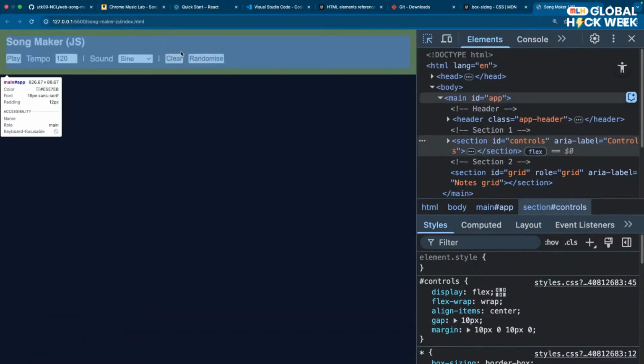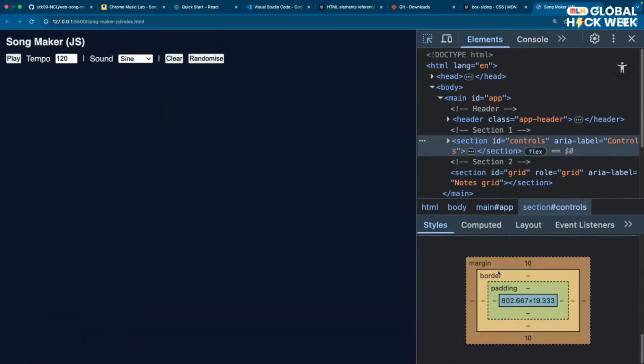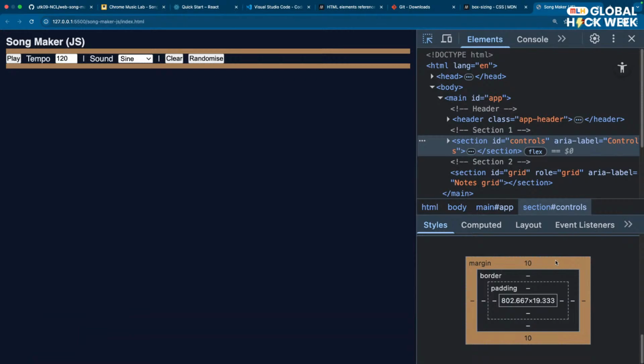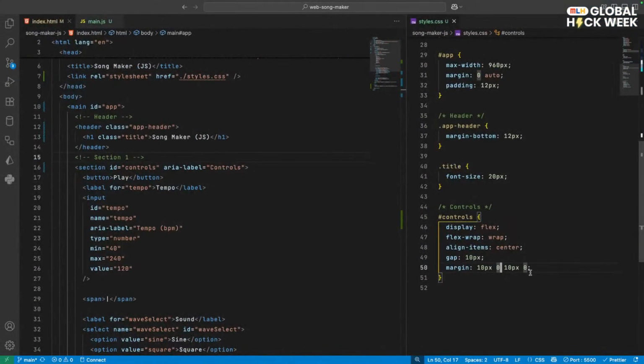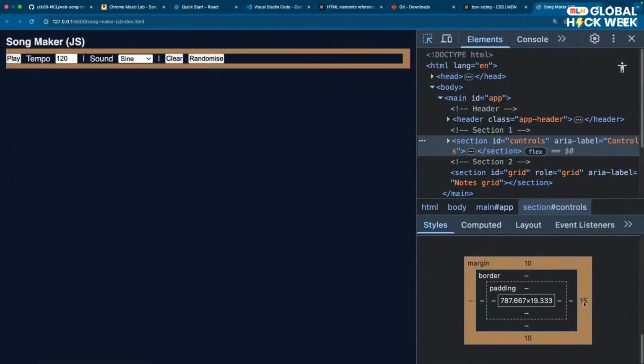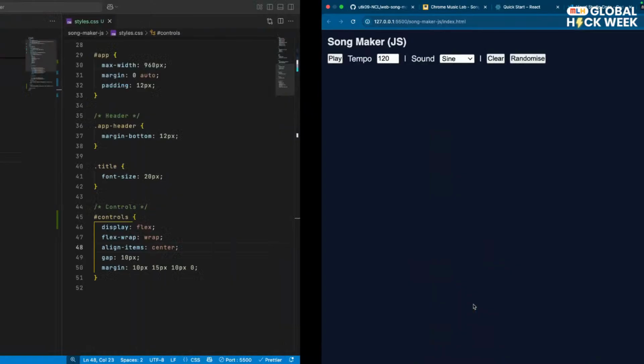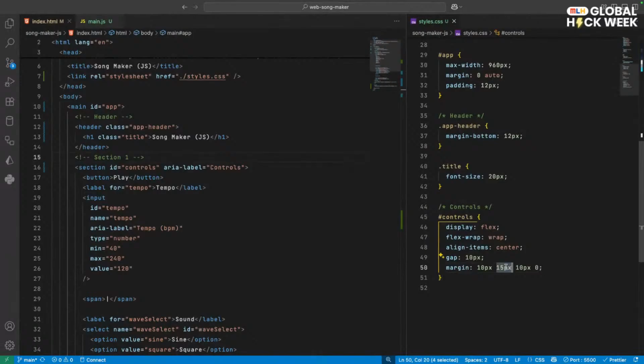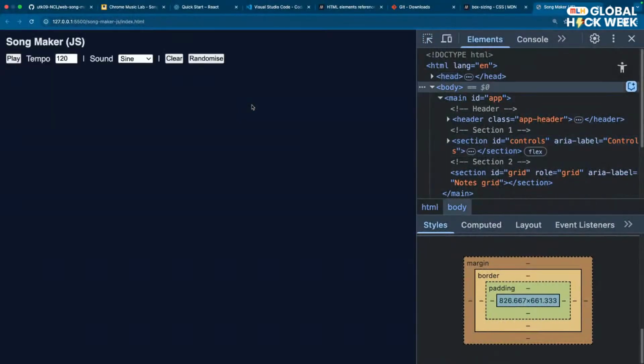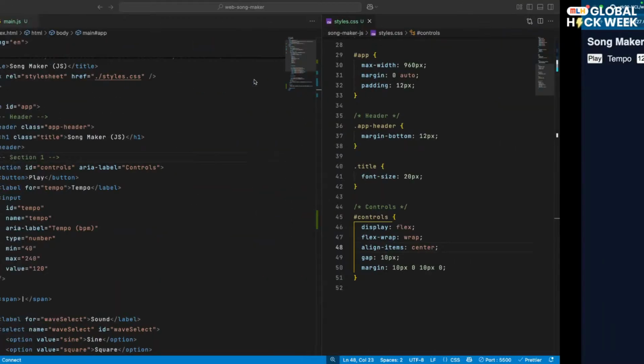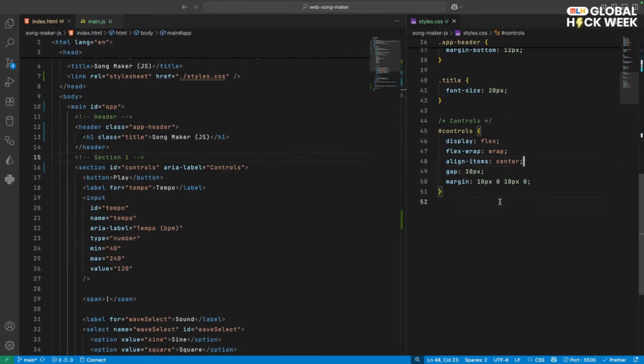So now if I go to this section and I check what it has, as you can see, top 10 pixels, right 0 pixels, bottom, like if I make it let's say 15 pixels. Okay, there we go. Top, right, bottom, and left 0. Cool. But I would prefer this to be 0. Perfect. So now that is done. So we have the overall controls.